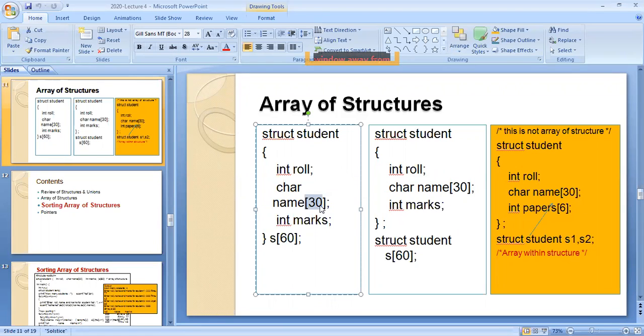Understanding? So you can use an array in a structure member as well as in a structure variable. Actually, there are three components: structure name, structure member, structure variable. In the name you can't use an array, but you can use it in the structure member and structure variable. So where is the structure member and where is the structure variable? Here you see, this part is the structure member. Inside the structure member you have this array, so this is also called an array within the structure.